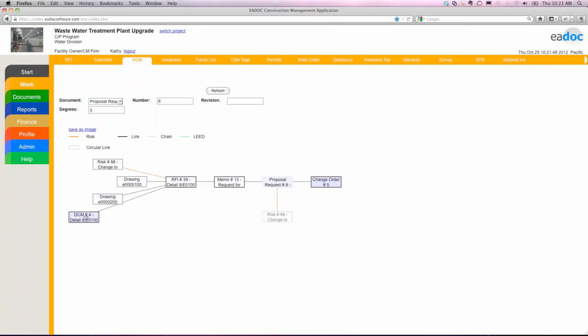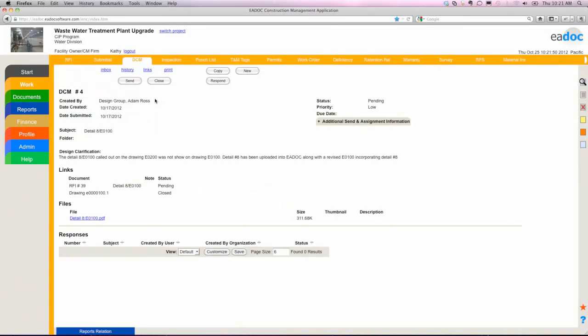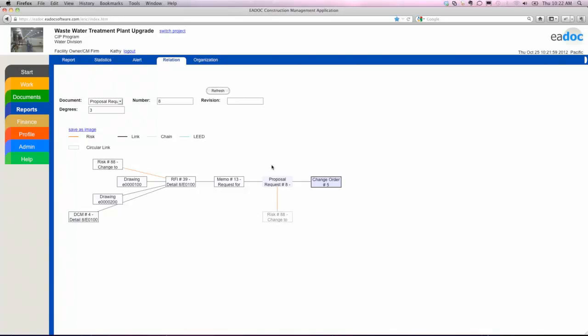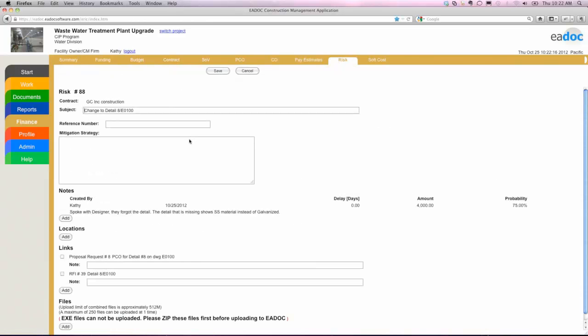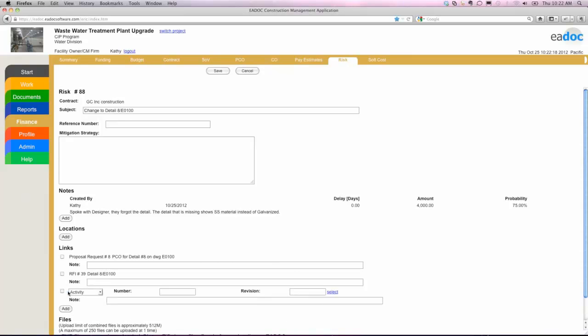So if I look at my DCM number 4, for example, I can see it was created by my designer here in the system. And I can map it out. And one of the things I was touching on as well is being able to link this to O&M equipment. How do I track this heading into our O&M discussion next week? I'm not just linking this information with PCOs and schedule values. I can also link it, my risk item, to schedule activities.